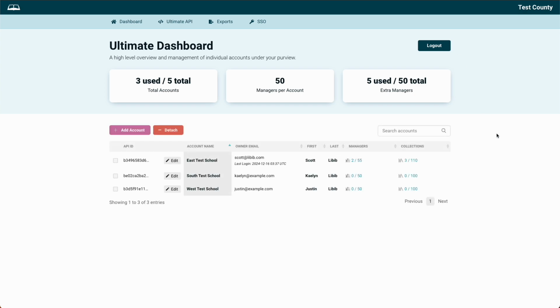Here it's logged us into the Ultimate Dashboard, and the first thing you'll notice is it shows how many Libib accounts we have available to us. We have 5 total. We've used 3. Every single account shows that there's going to be 50 managers available, and then the third box to the right shows that we have extra managers that we can assign. So we have purchased an extra block in this example of 50 managers, and we've used 5 of those already. You can tell if you go down here, every single account here shows that there's 50, except the top one shows that there's 55 managers available. So this one's had 5 extra managers assigned. I'll show you how to do that in just a minute.